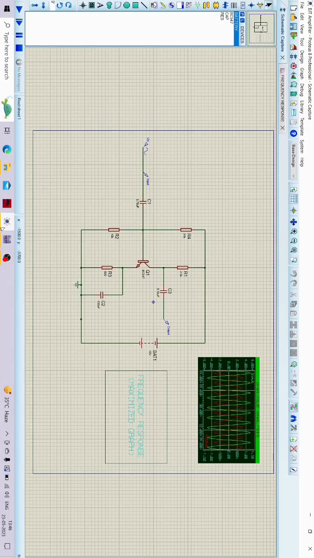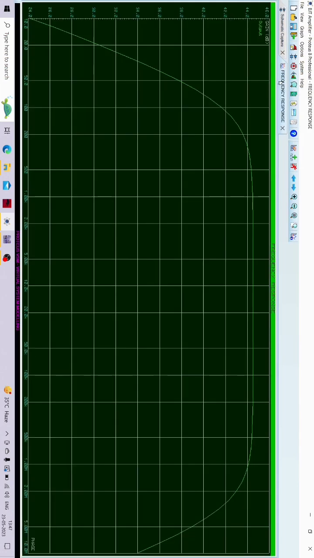Hello engineers, welcome to the new short video, and in this particular video we are going to understand why exactly a differential amplifier is preferred over a common emitter amplifier. So for that, let me go to the frequency response of a CE amplifier.